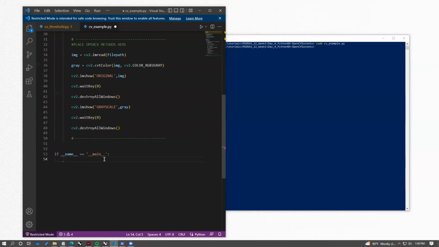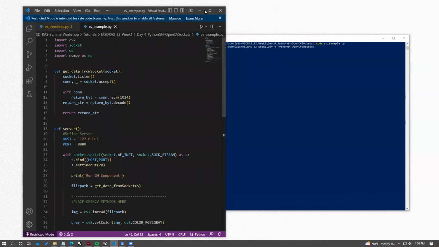So then inside of here, we can just say server, open parentheses, close parentheses, and then hit Control S to save. Now this should work. So if we go back to our terminal, we can just type python. So we are using Python to run the file cv_example.py, which we just made. And then if we hit enter, it says run GH component.